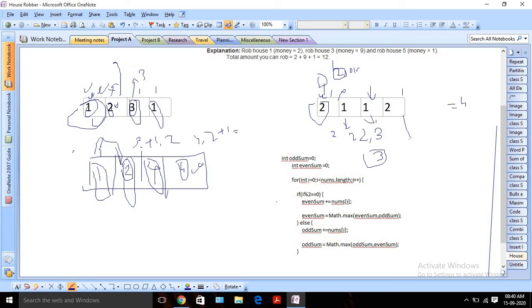Again for the last day I have two options, right? Since it's odd, my earlier odd value was 2, right? Earlier odd value was 2, plus I can add the value for this particular house, right? So it should be 2 plus 2, 4, or I can skip. So if I skip, my value will be 3. So what is the maximum between 4 and 3? 4 is the maximum, right? So we can return 4.